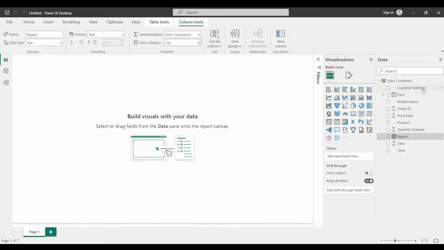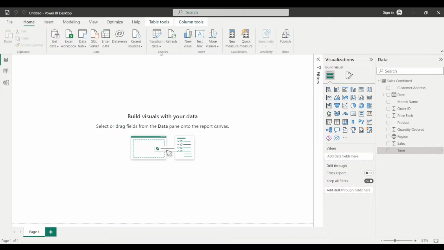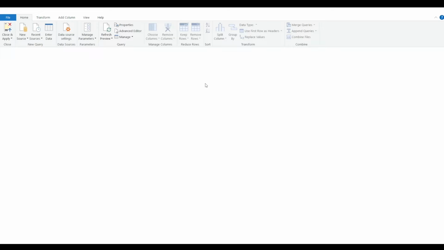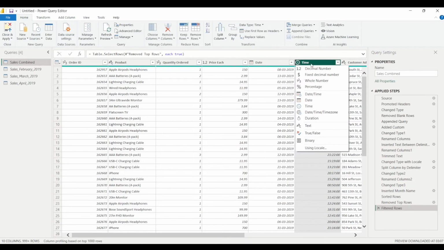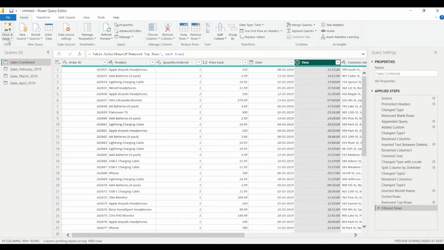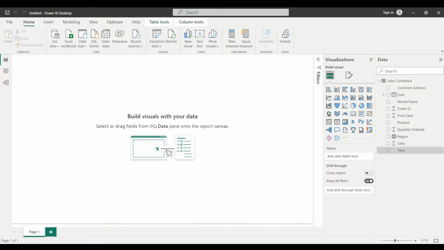The rest of the remaining columns consist of textual values, so we are perfectly fine with that. But before this time column, this is representing time, so I'll go to the Power Query editor again and check its data type. So it is representing time. Fine, that's fine. Right, so that's all for this session, and I hope this video was helpful.